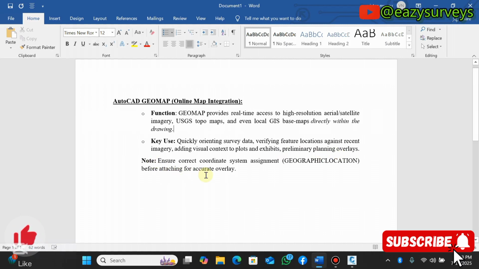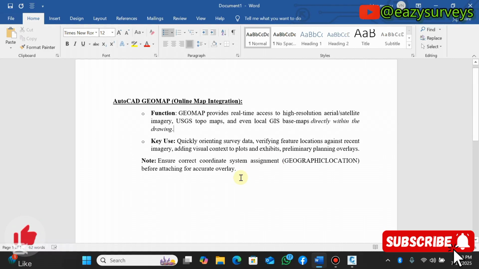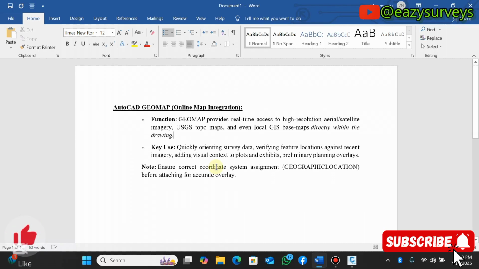You should note that before you can make use of this GeoMap feature in AutoCAD, your AutoCAD must be set up to the correct coordinate system. This GeoMap is a very beautiful feature in AutoCAD. In this video I will quickly show everyone how I've been using it with my AutoCAD drawing and how helpful it is to me.